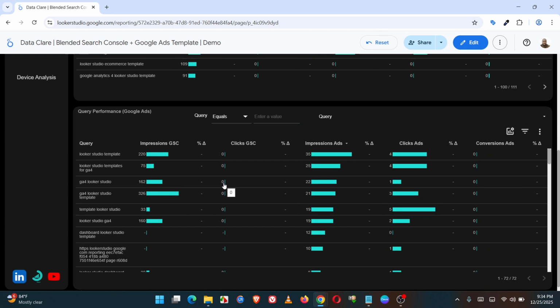The same thing applies here. If there are search terms or queries that you're showing up for on Google Ads, which is the default primary query here, that is what you'll be seeing here. When those queries match ones that you're currently ranking for on Google search, then you see performance data for both organic and paid. However, if you are ranking for any particular query that you are currently not showing up for on Google Ads, it will not appear on this table.